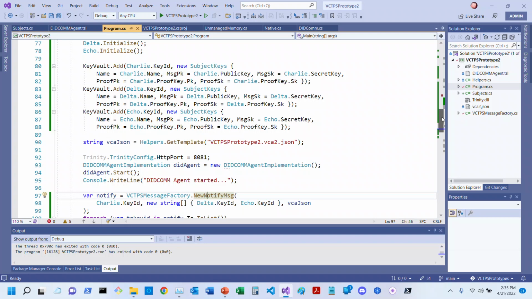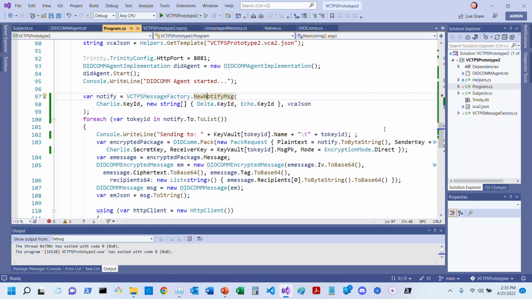So that's in fact what I'm passing in to the from and the to value for my notify message, for my DIDComm core message. Perhaps we'll put a breakpoint there so that we can look at that.